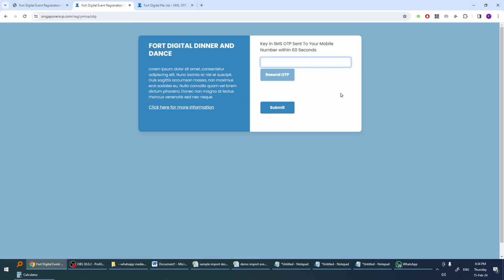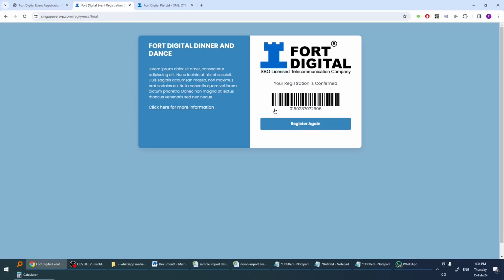As you can see here, the system will send an SMS to the person's mobile numbers, and they have to key in the OTP numbers. All right. If they don't key in, they don't get the ticket. Now I'm going to key in. Okay. Then I click submit. That's all. Now, as you can see here, once somebody registers and the OTP is confirmed, they will get the ticket directly.